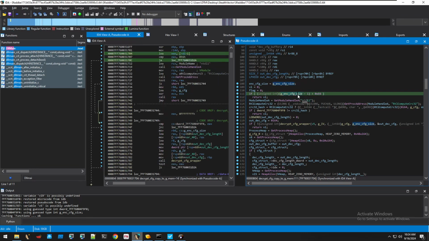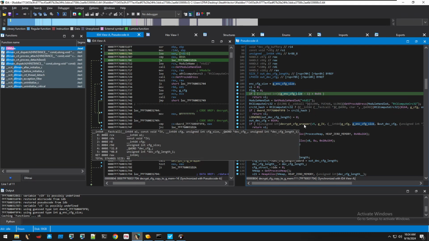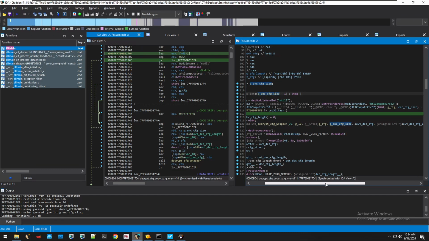So why do you think it is doing this? Because there's always a limit to the amount of data the CRC32 function can process. So I guess it can't process more than hex E6 bytes of data. And so this is sort of sanity checking the size of the data to be hashed. So then we're getting the address of this RtlComputeCrc32 function.